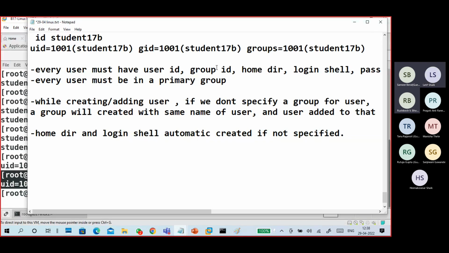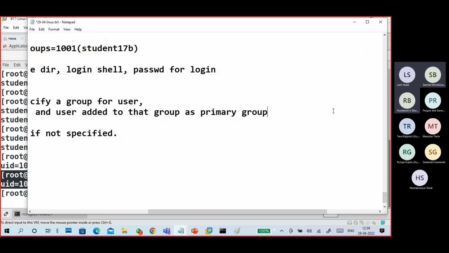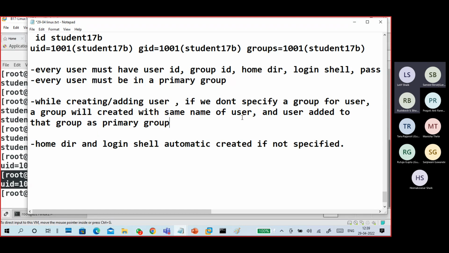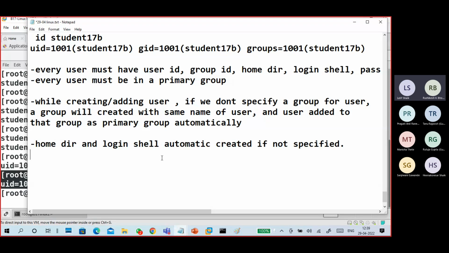If you don't specify the group for a user, a group will be created with the same name as the user, and the user is added to that group automatically. Home directories will also be created automatically, and there is no problem with that.